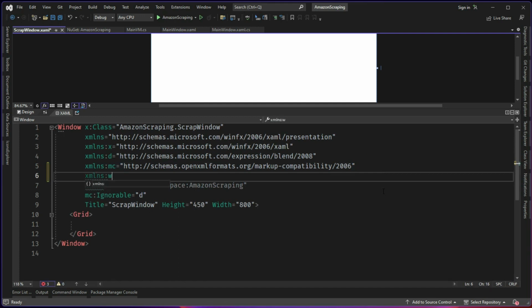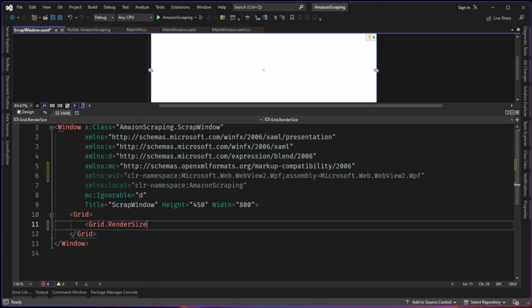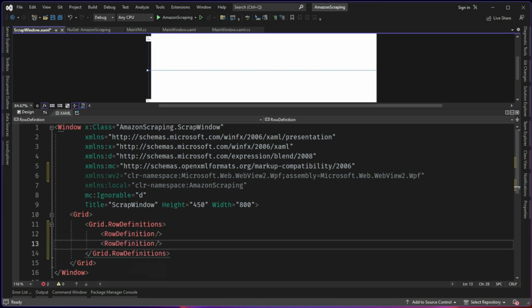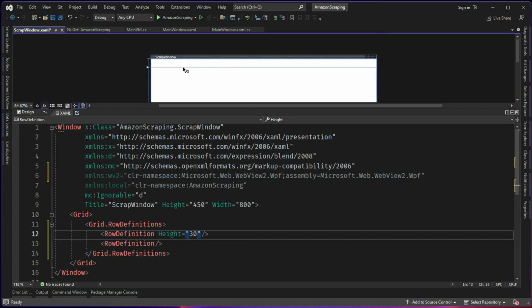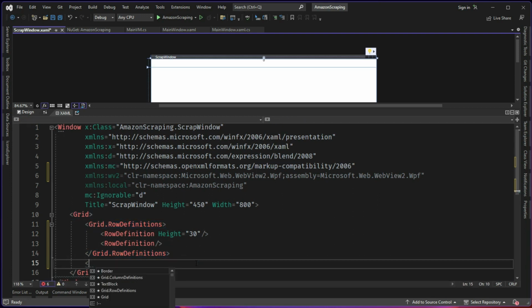XML namespace, let us call it WebView2, and this is WebView2 WPF. And we can do anything we want. Let's do row definition, Grid.RowDefinitions. Let's do it with 2 rows. Row definition, height is equal to 30, so we have a height of 30 here. The second one is going to be, and the first one you can put whatever you want, but currently I will just keep it simple.